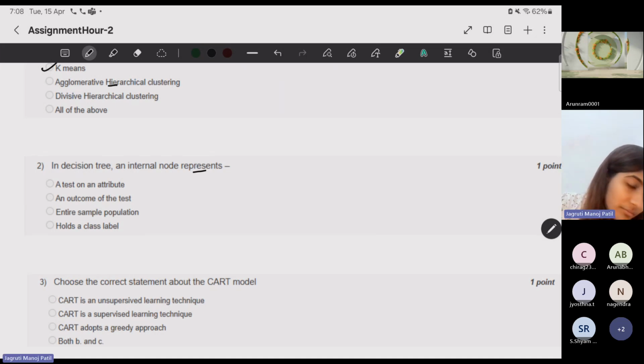Okay. And in a decision tree, an internal node represents what? We just did it now. Based on what it checks between your parent and child node, what does it represent? Is it an attribute test? Yeah, exactly. A test on your attribute.